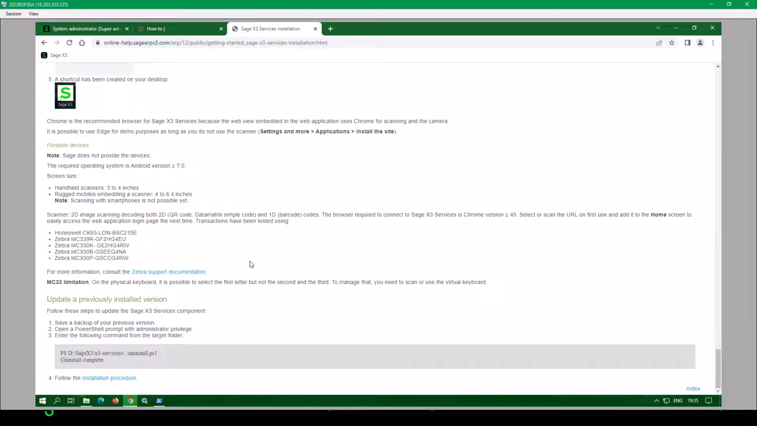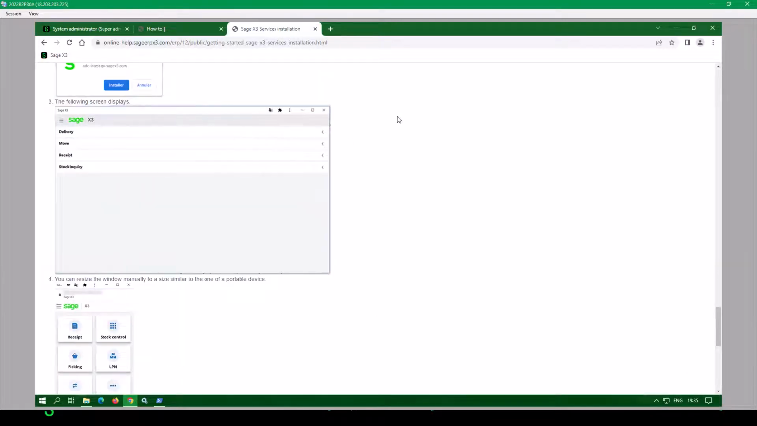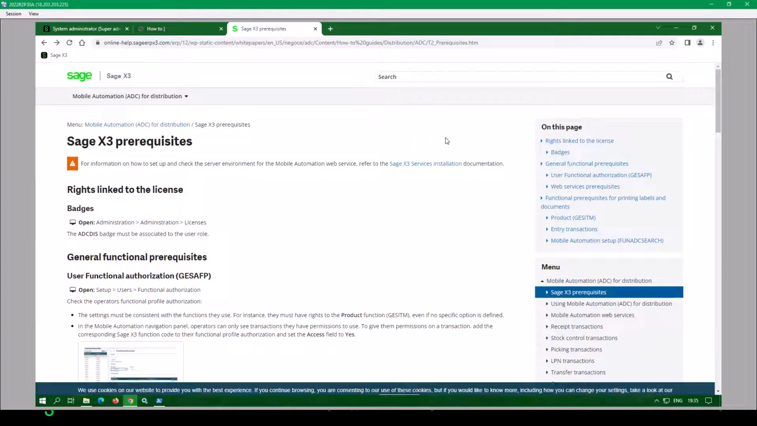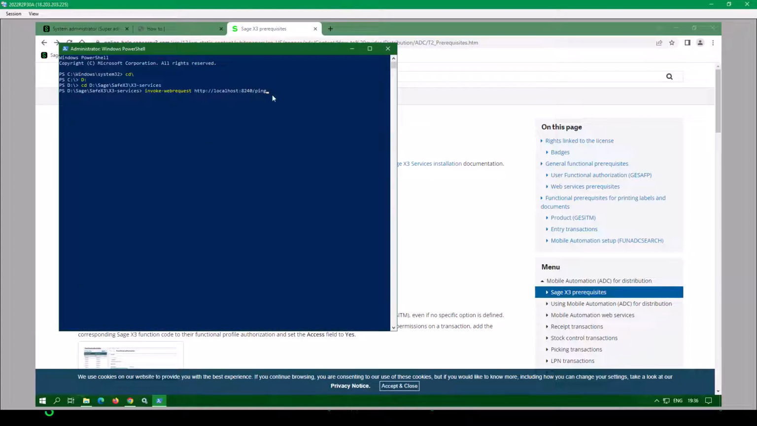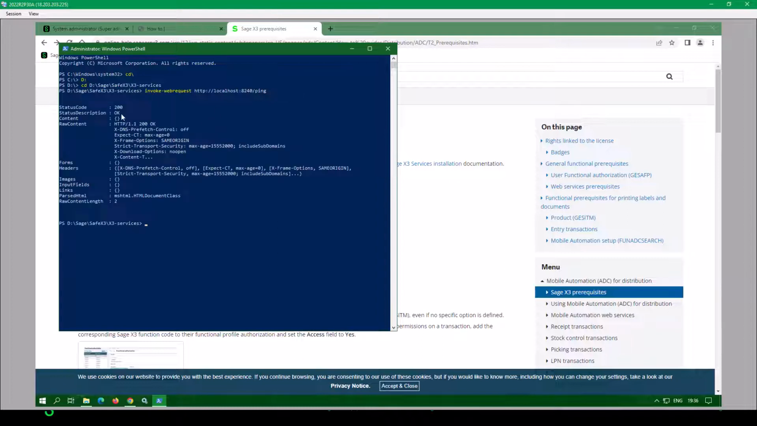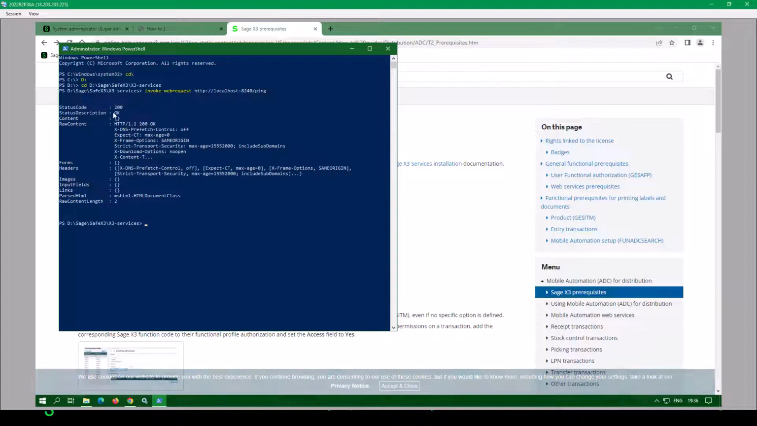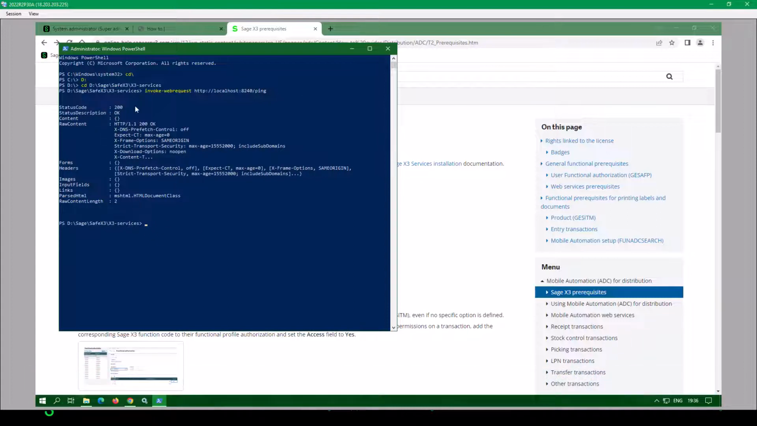Okay, so that is basically about how to install it. And then we can check whether the installation is good or bad by going into the PowerShell and invoking the command, right? So if it is all working fine, you should get something like this, where it says the status code 200, status description, okay.